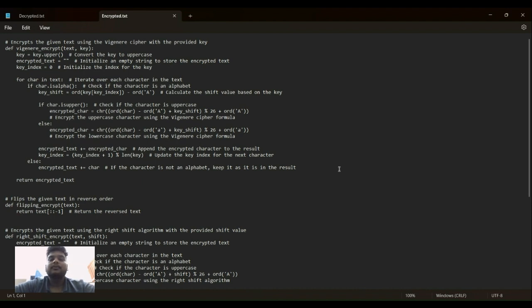So today I'm going to explain the programming part of our project. We have two different types of programming, one for encryption and another one for decryption of our data. To understand our coding, we first have to understand that we use three types of algorithm to encrypt and decrypt our data. The first algorithm is the Vigenere algorithm, the second one is the flipping algorithm, and the third one is the right shift algorithm.